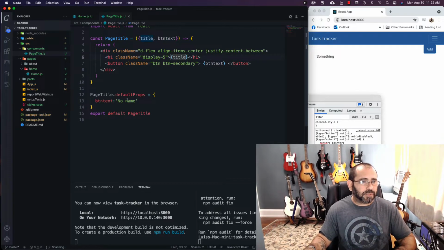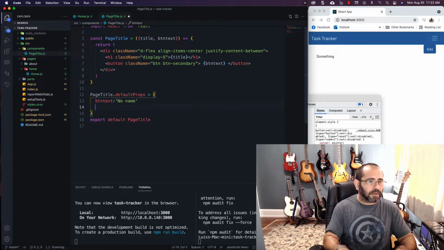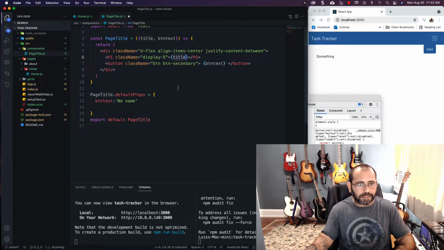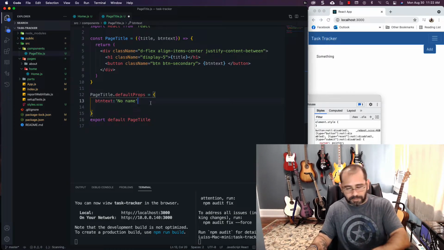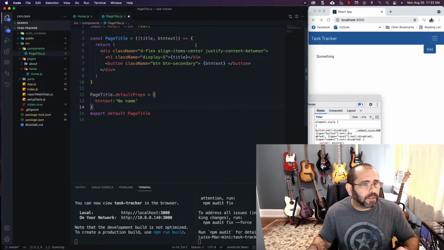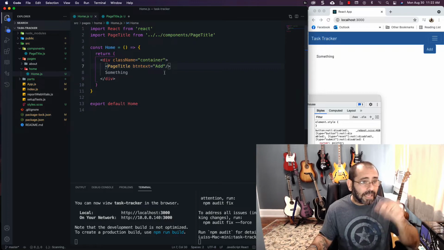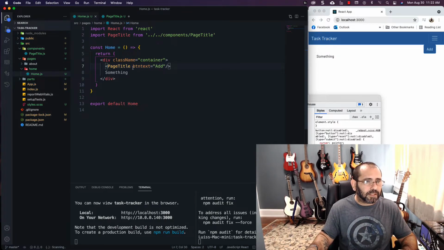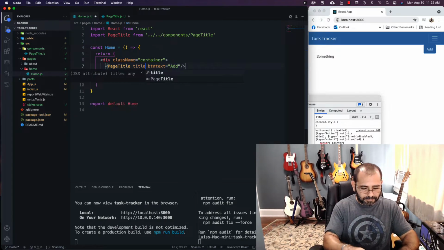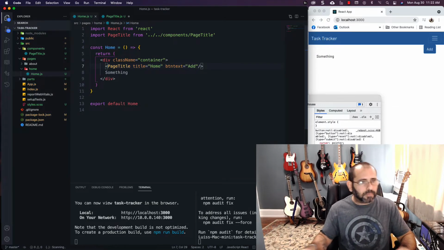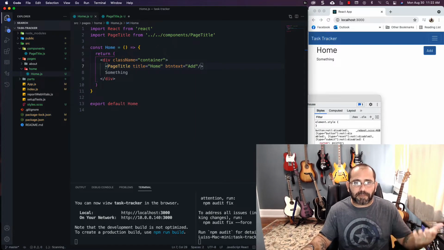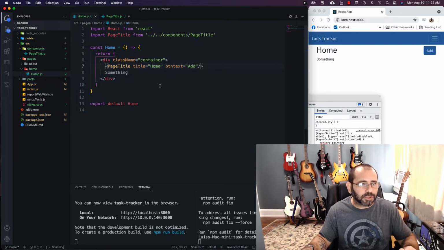But before we do that, let's first add one to title here, right? And actually, we don't need to have a default prop for that. Let's just keep that there. But let's do add it here. So the page title is going to have a title, and that one's going to be home. So bam, there you go. We got the way it should look. This is the way it should look right here, right?